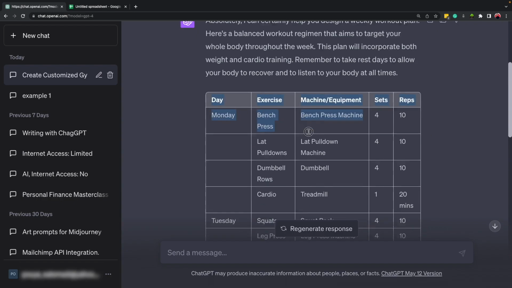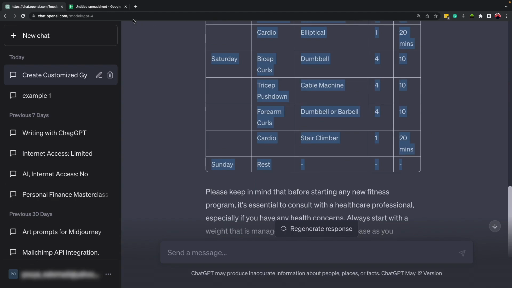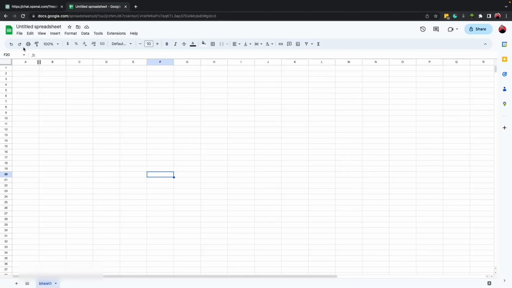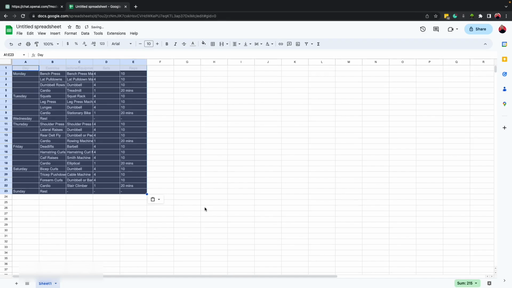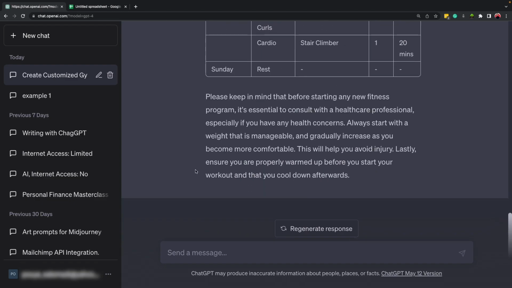And I can come here, select the table, copy it, go to Excel or a Google spreadsheet, and just paste it here, okay? So as you can see, we have Monday, Tuesday, Wednesday, Thursday, Friday, Saturday, and Sunday planned with exactly what we have to use, what equipment, how many times, how many sets, and so on. So this is a great way to use ChatGPT, and this is how you can tell ChatGPT in what format you expect the response.